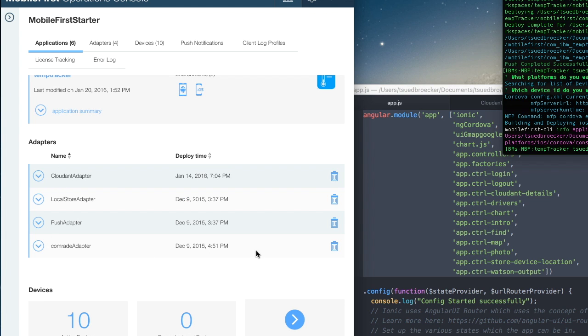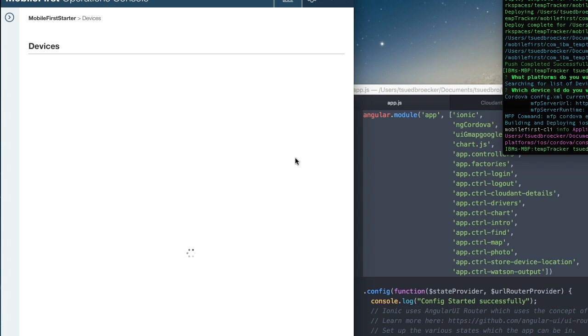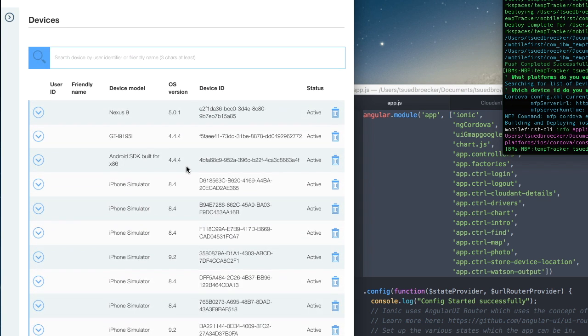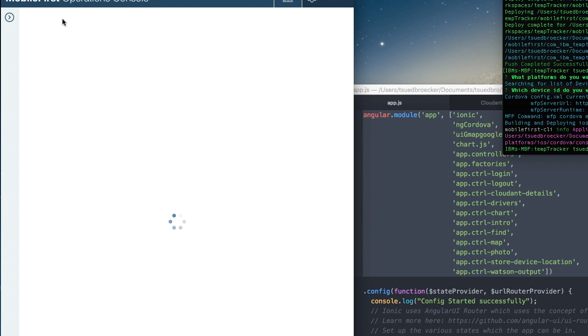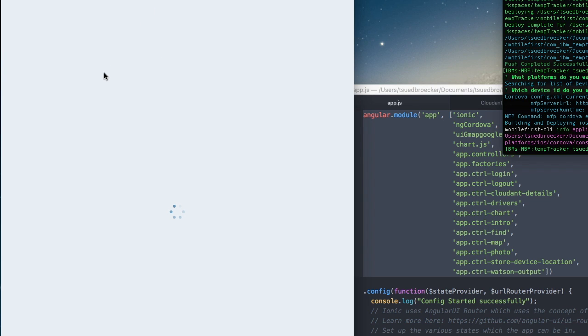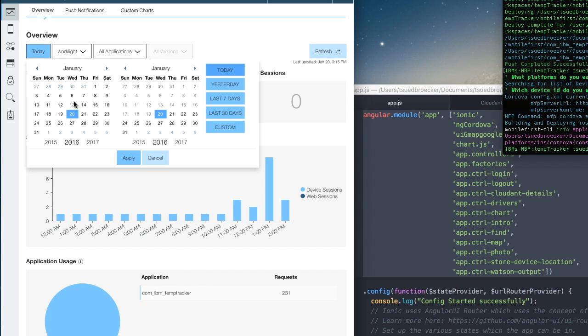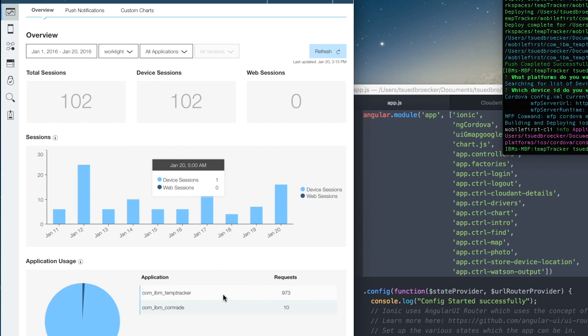So there are the adapters. These are the adapters which are used by the different applications. You can see the devices which are currently in use to access the different applications. And for more detailed analytics information, we use the analytics console. Inside the analytics console, we can see different overviews, total sessions with our server, for example, and maybe also define a specific time frame here. So we can see which application was used in this time frame, for example.